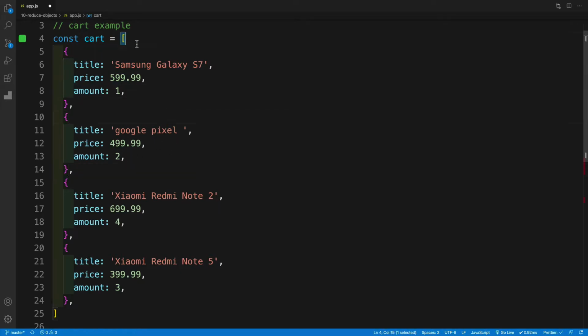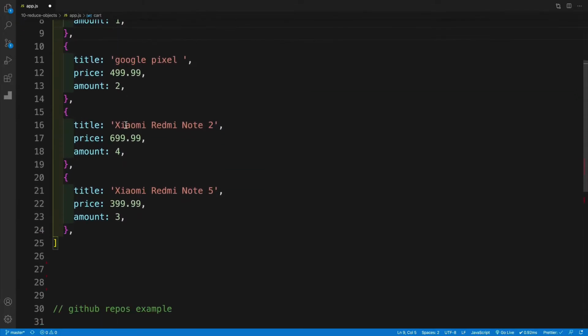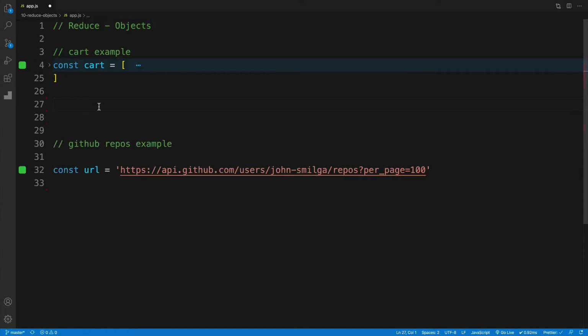So notice I have a cart array. Each item is an object. So in the object, I have title, I have the price, so how much the item costs, and then the amount. So how many items of this specific product I have in the cart. And at this point, I have 4 of them. So I think I'm in good shape to set up my reduce function. So I'll collapse this one just so I can save a little bit on real estate.